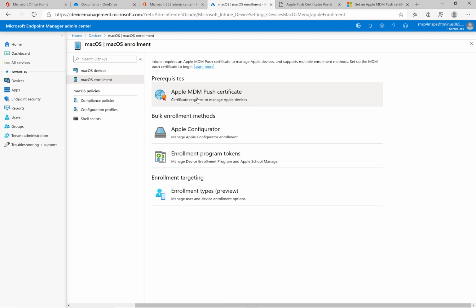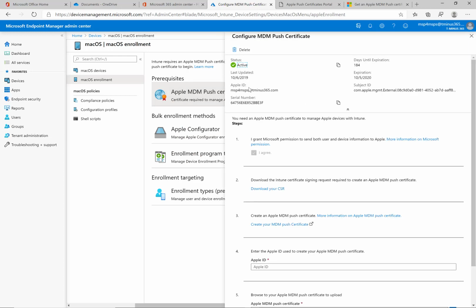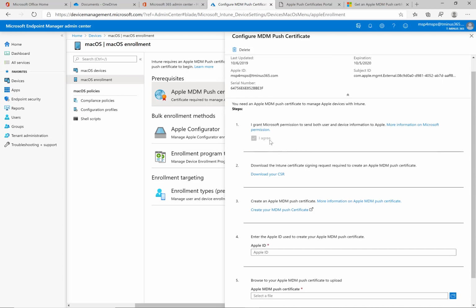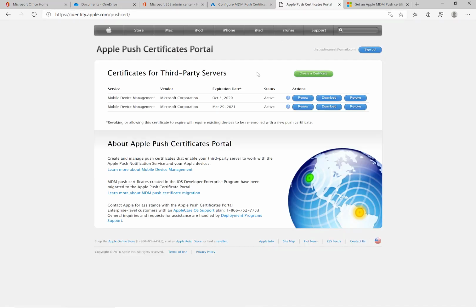Now I've already done it, so this is lighting up these other fields, which you'll notice in yours, if you haven't, are grayed out. So you'll want to click on this and you'll see my status is active, but you have to agree to the terms and conditions. Download this Intune certificate. This is what you're going to upload into the Apple account for the MDM push certificate, and this gives you the ability to navigate directly to this portal.